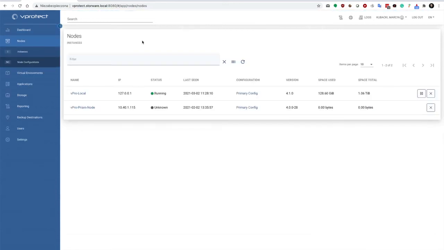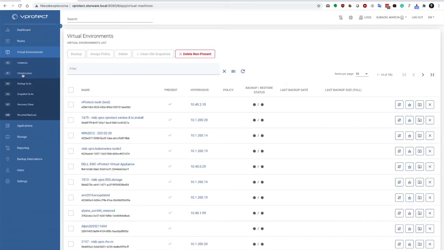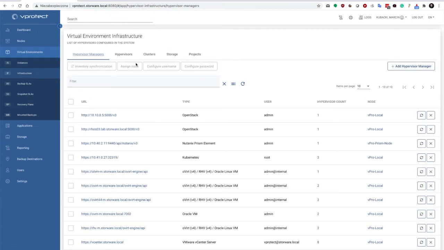Now, in my environment, I have 2 nodes. One of them is the one that I'm going to use. I can have multiple node configurations, so that I don't have to configure each node separately, but rather group the settings and assign them to multiple nodes. And in my virtual environment, from the vProtect perspective, Kubernetes is going to be a hypervisor manager. So Kubernetes nodes are going to appear as the hypervisors.